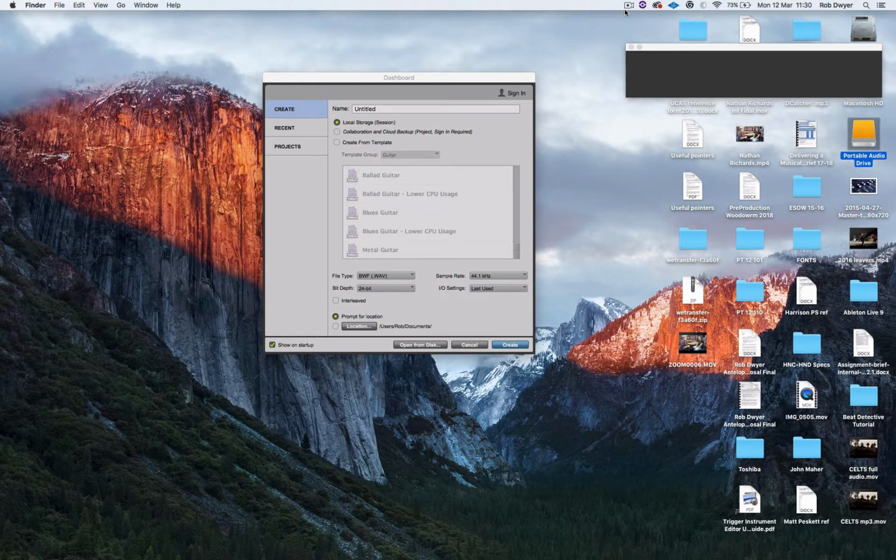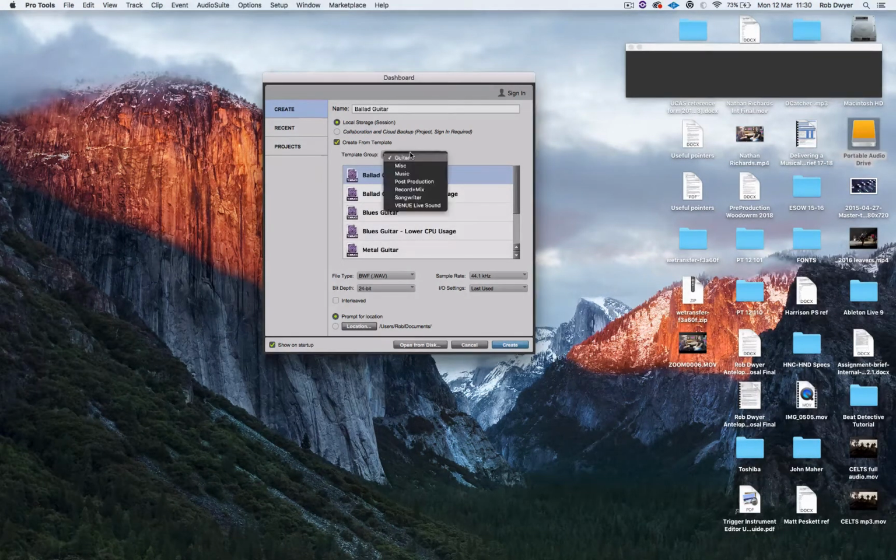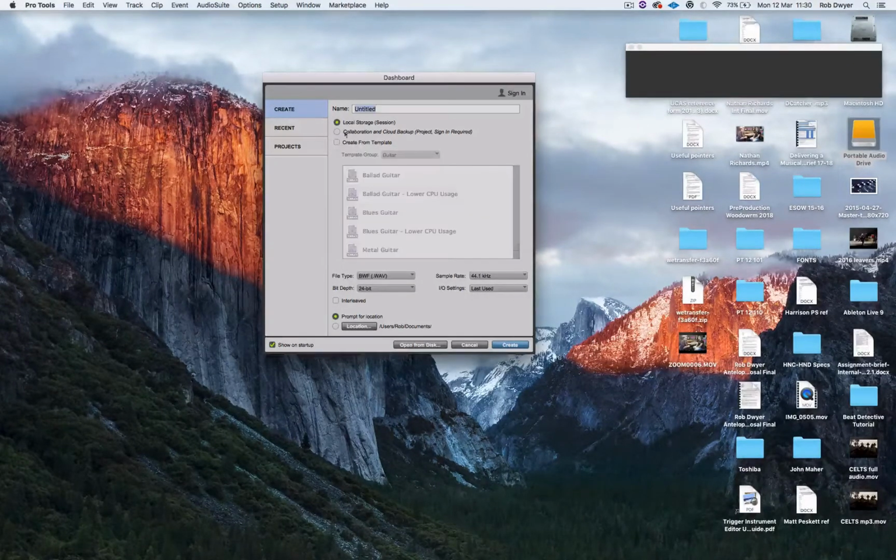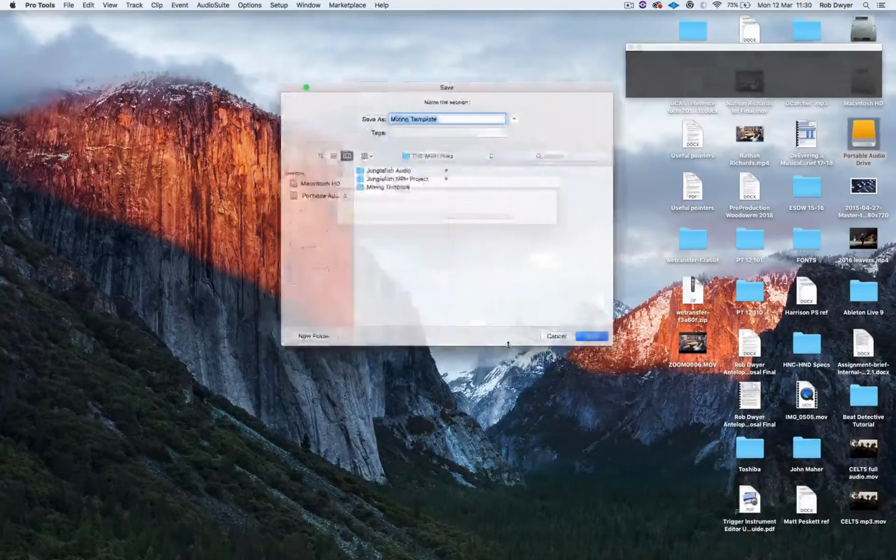In this video I'm going to be showing you how to create a mix template. Pro Tools comes with a whole bunch of preset and pre-made templates, but I'm going to show you how to create your own. So the first thing I'm going to do is to name a project, just to set one up. I'll call it mixing template and open it up.